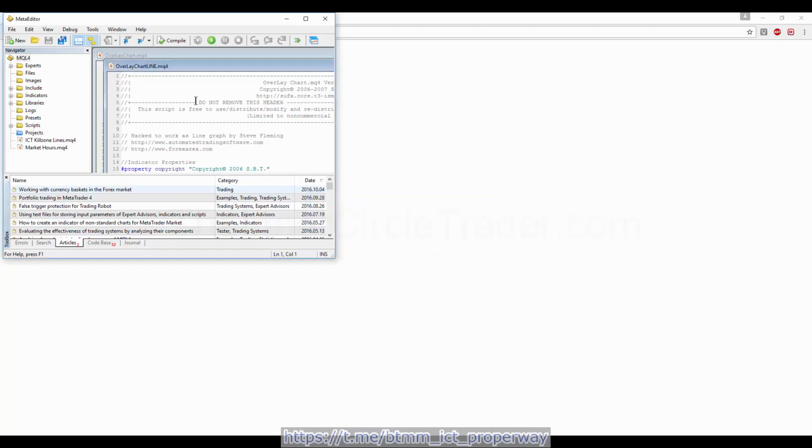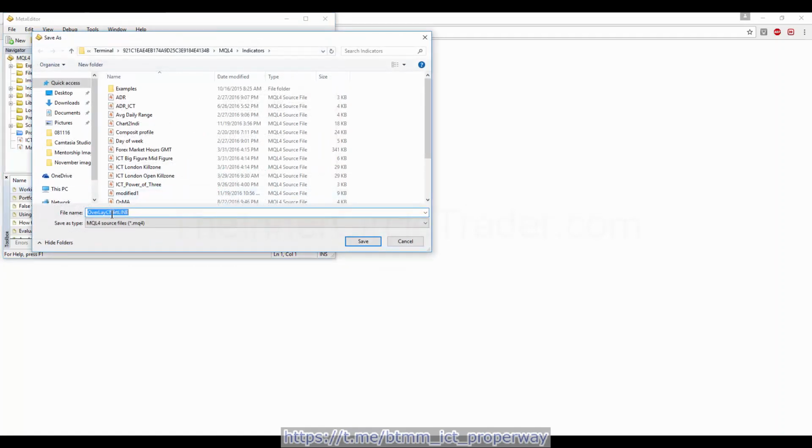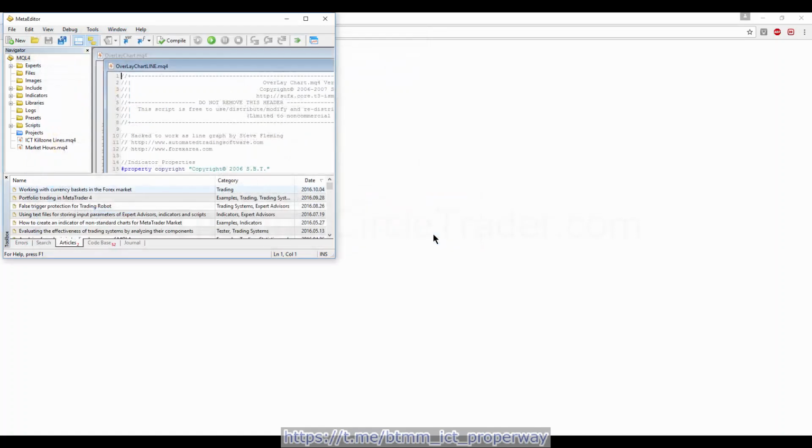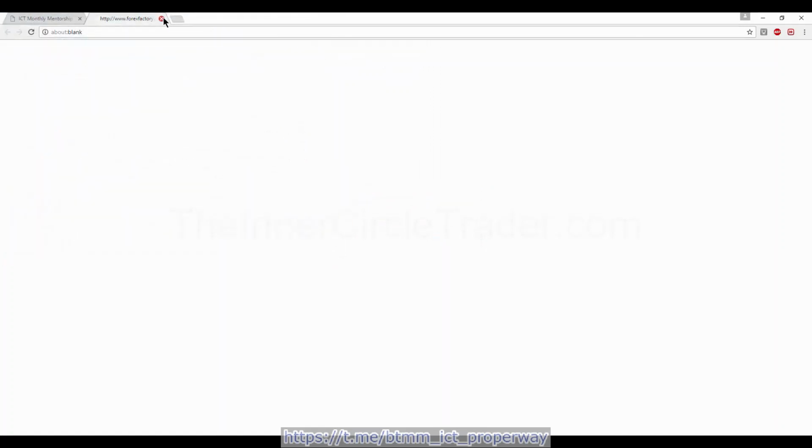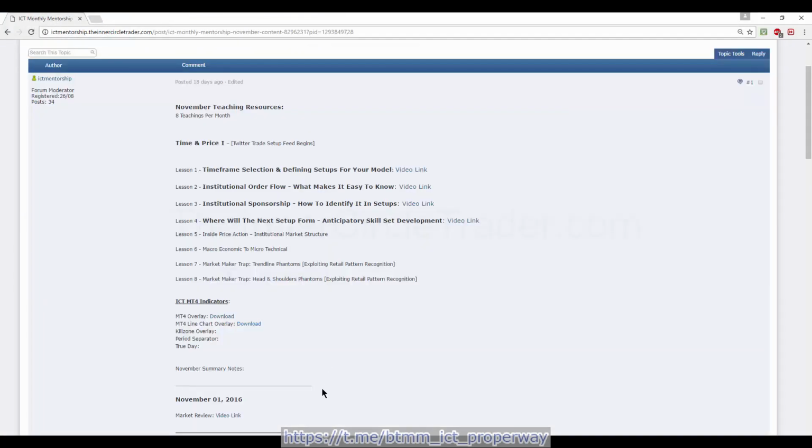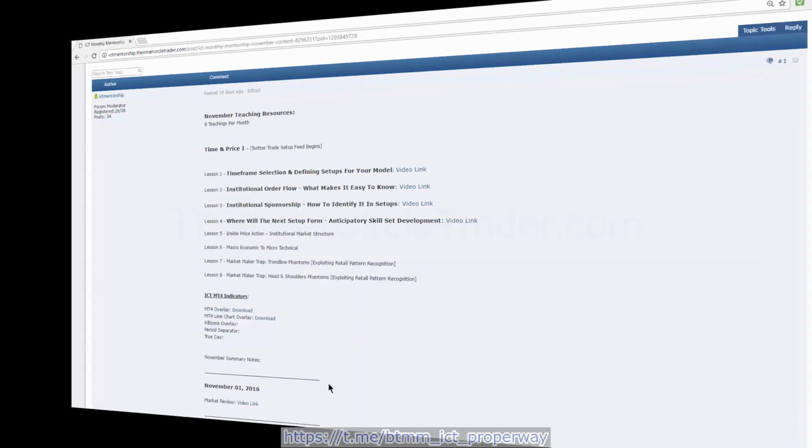Okay, once it's overwritten, I go down here and save it as Unicode overlay. Say yes, I want to replace it. Then you're going to close this out, and you'll go back to your MT4 platform after you restart it. So I'm going to reboot mine, and once it restarts, I'll show you what we would do next.